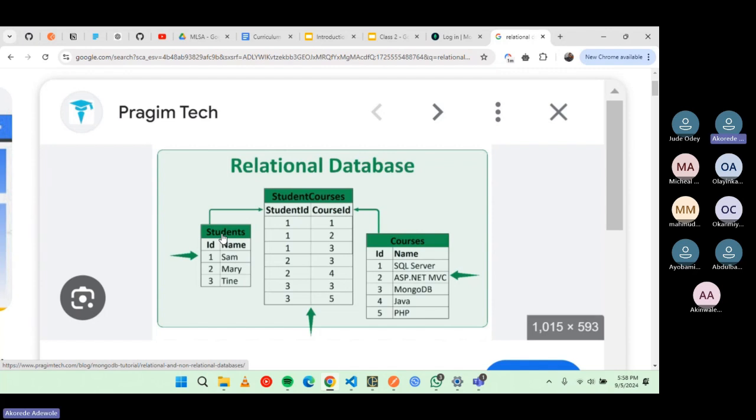We have three tables in this diagram. We have students, we have student courses, and we have courses as well. So students, student courses, courses. Those are three different tables that we have. On the student table, you have two columns, ID and name. You can think of them as the information that your database is going to process for students.